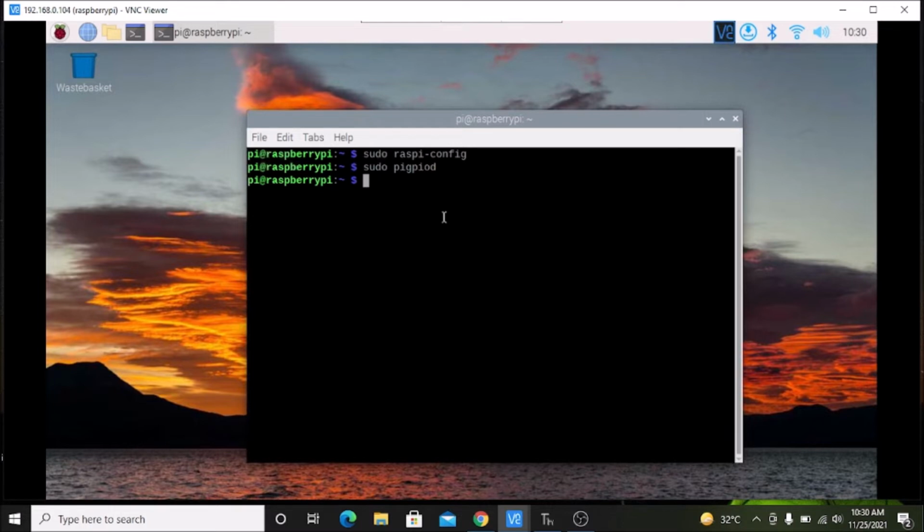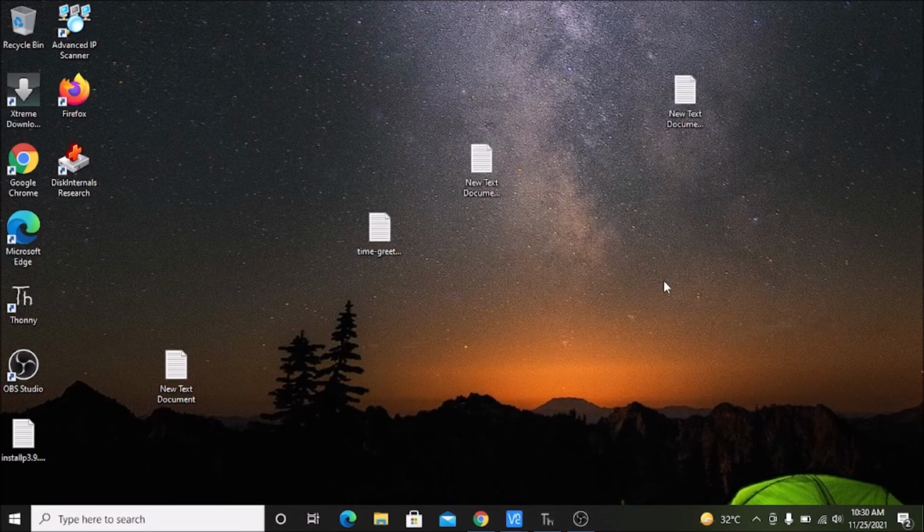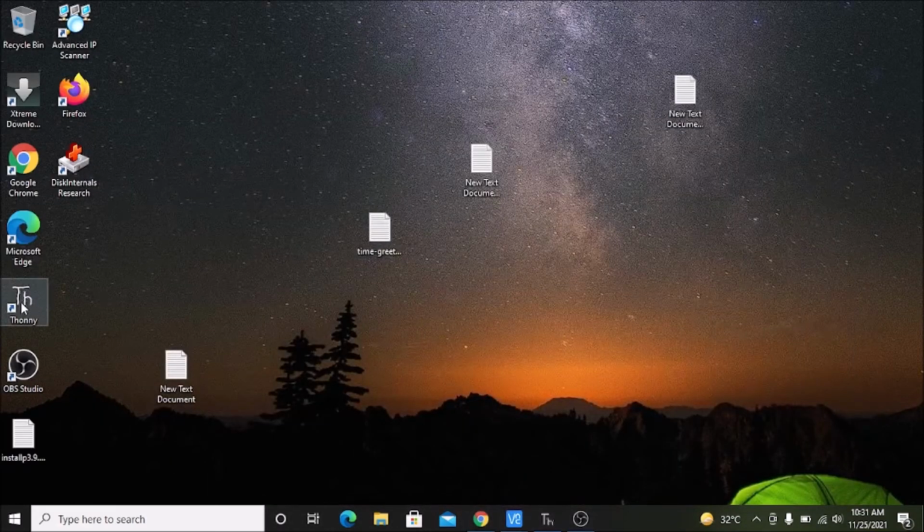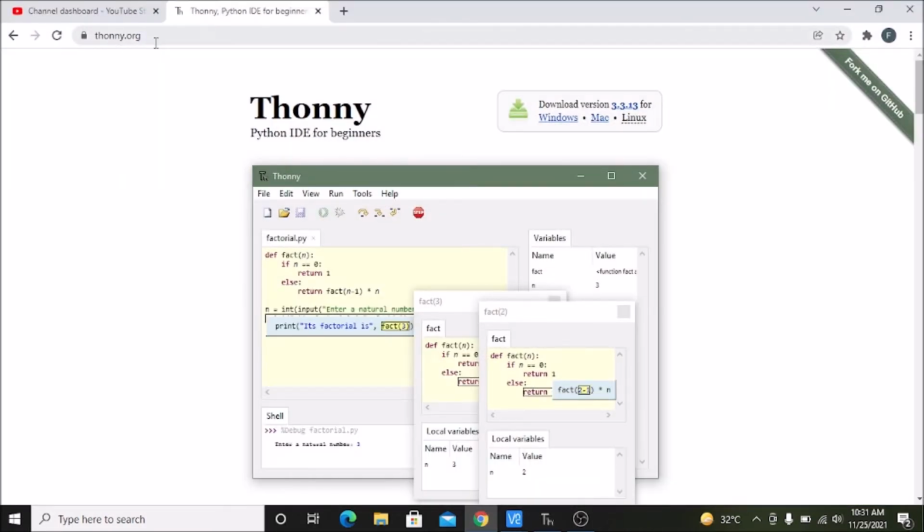Now we are going to move on to our Windows machine. We are going to use the Thonny Python editor. I am going to open the Chrome browser, and this is the website thonny.org. As you can see, I have already installed Thonny here. Simply visit the website thonny.org, then click on Windows and download the Thonny setup.exe file for Windows. I am going to cancel because I have already downloaded and installed it. It is really easy to install.